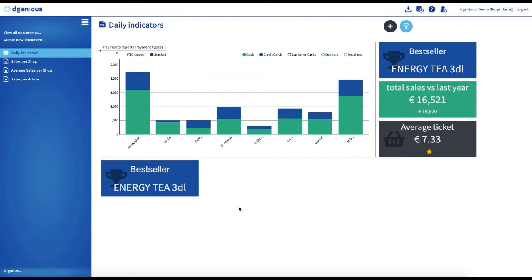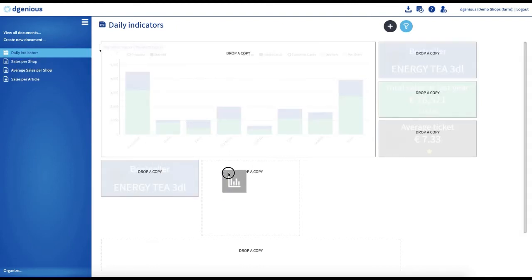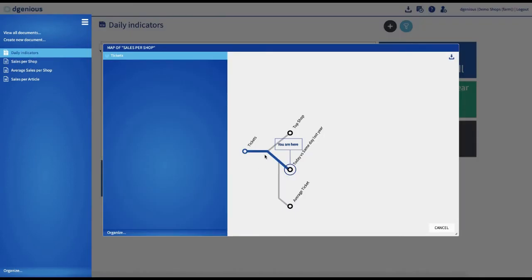So I'm going to show you how to build one with 3 items in it, and I've chosen to create the one that is showing the total sales versus last year. So we need to add another cell, so click on the plus, and then we're going to pull over the report sales per shop, drop it, and then select the step that we need.